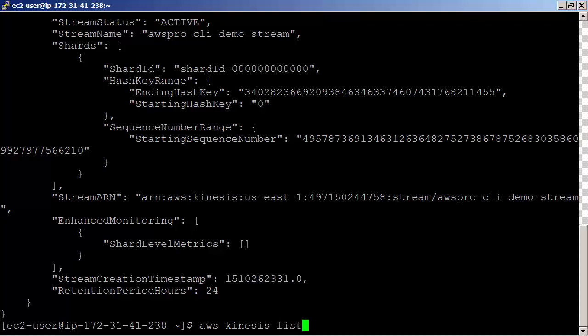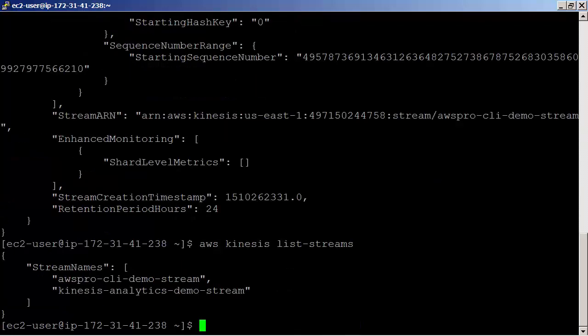Again, run the aws kinesis list-streams command to list existing streams. Now we can see the newly created awspro-cli-demo-stream in the list. In the next lab, we will be creating a new record in the stream.